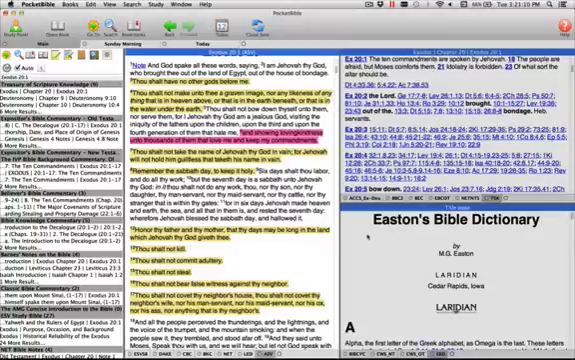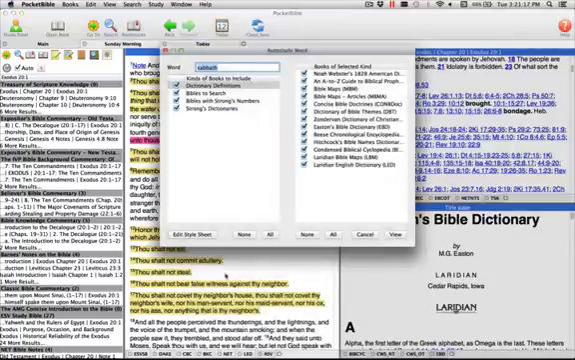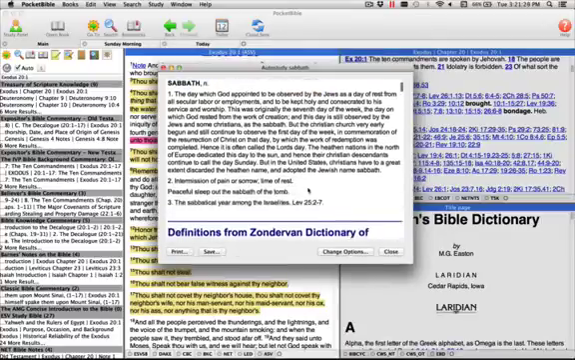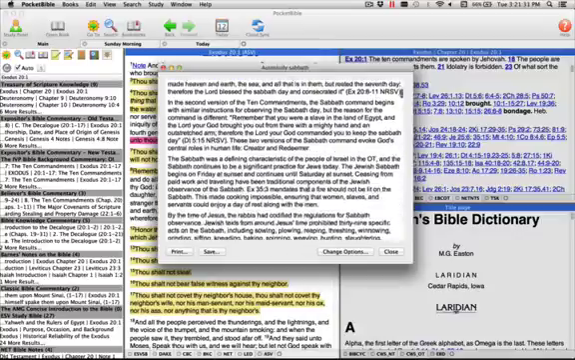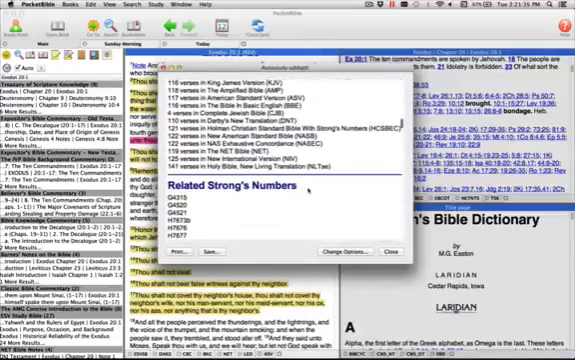Now, similarly, we can do a search on a word. So let's take the word Sabbath and do an auto study on that word. And in this case, I'm going to have the same kinds of choices, dictionary definitions, Bibles, Bibles with Strong's numbers, etc. And when we view those, we start out with definitions from our dictionaries. And there's going to be a bunch of those.